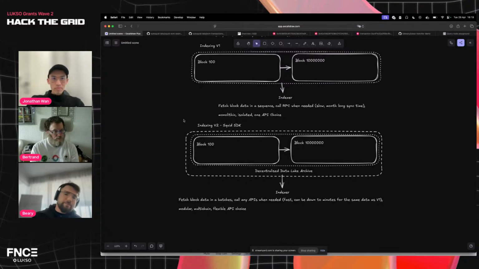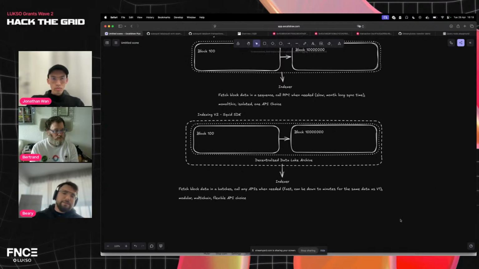And it is backed by this decentralized data lake archive, which basically allows you to query this data at a really fast speed. And this is what's backing this technology. So basically this decentralization goes from the indexer level to the worker level, right? And it allows us to do some really cool stuff, like multi-chain. You can self-host, you can change APIs, you can do whatever you want basically, and you can host it with the cloud.